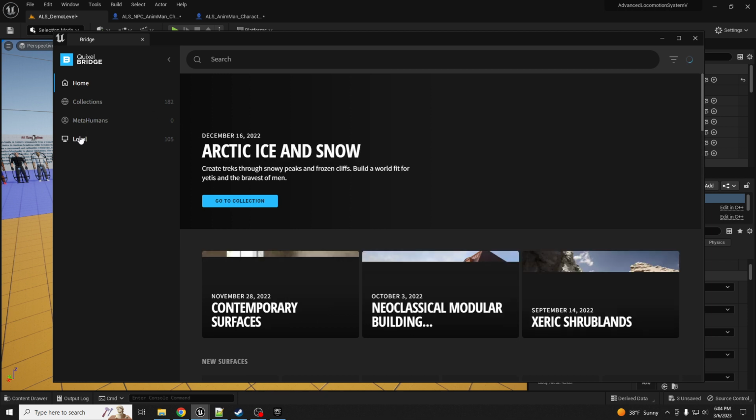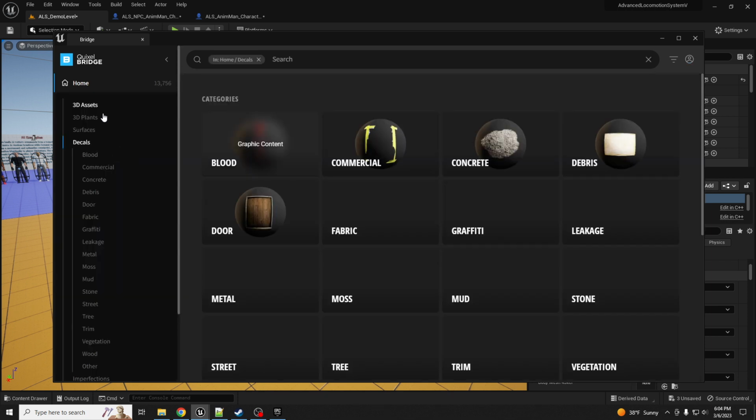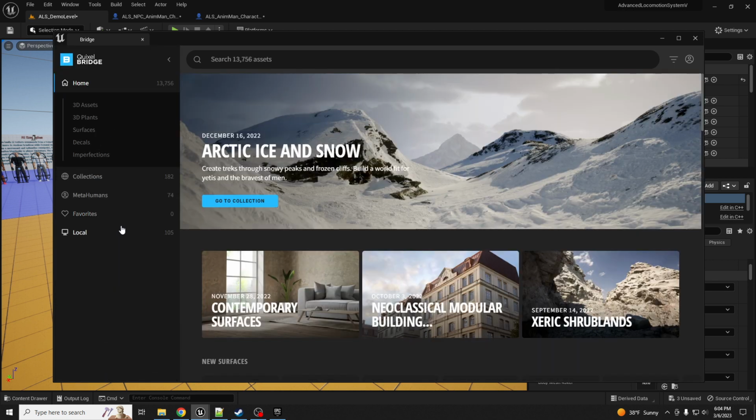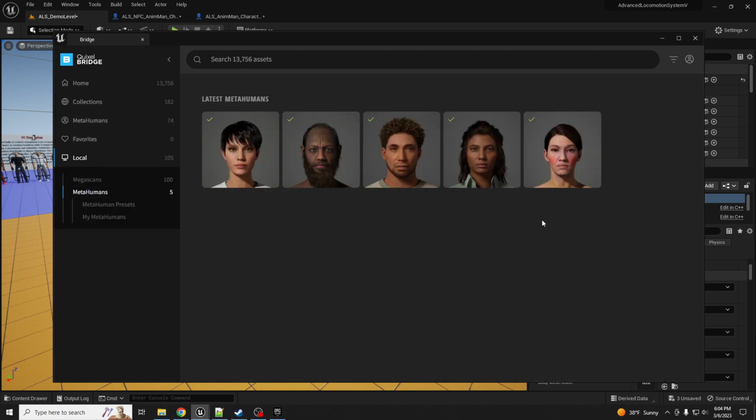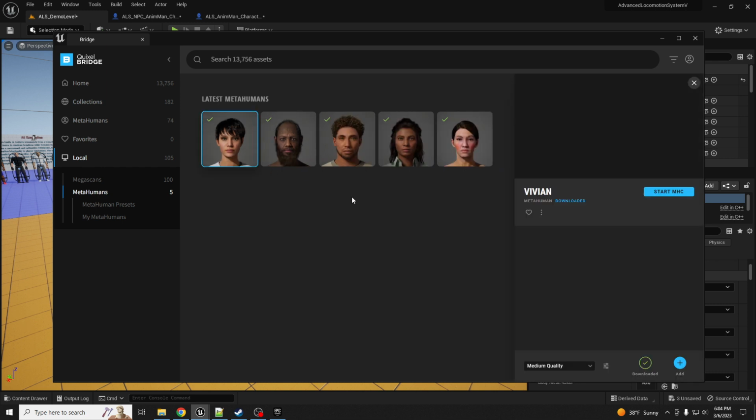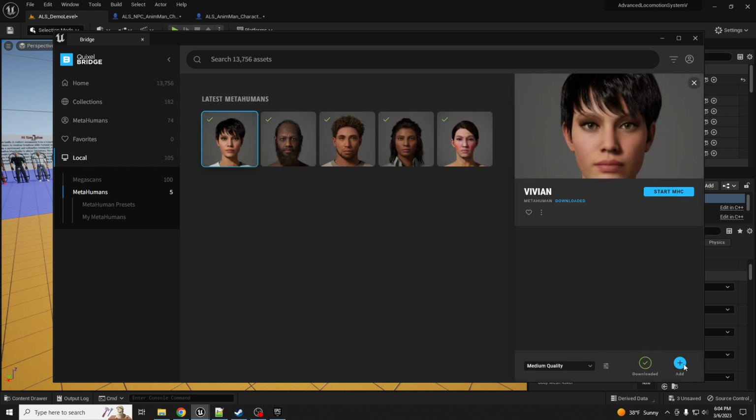and this is going to be some of the metahumans that I have. Let's see, where are they? They are under local somewhere, metahumans. And let's use Vivian, because I believe I already have it downloaded. So sometimes it takes a while if it's being processed for the first time. So I'm going to go ahead and add this.